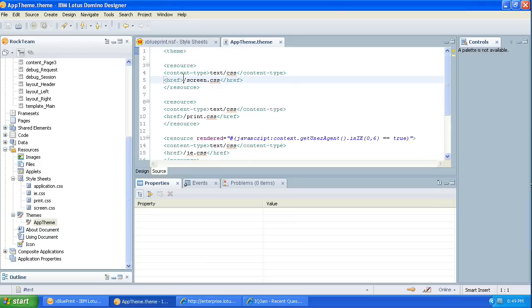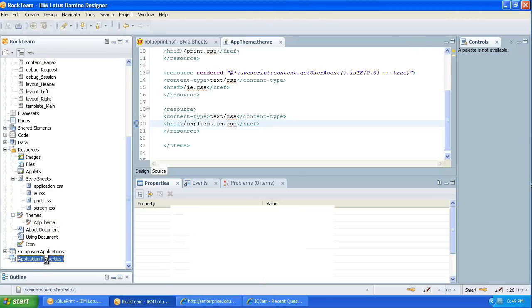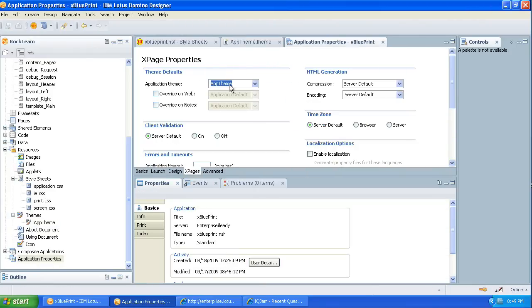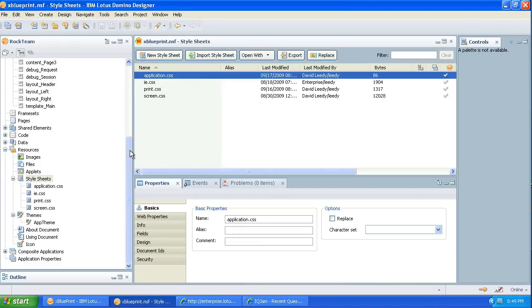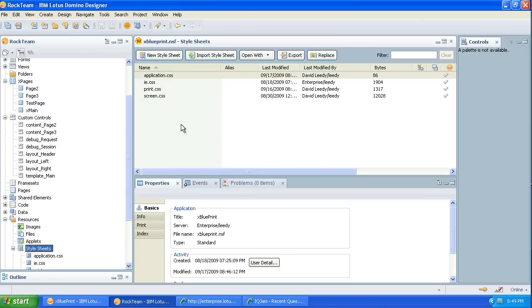We're calling the screen, the print. If it's IE, get user agent is IE, then we're going to use this IE override one. And then finally, the application CSS. And where does that get tied in? Under your application properties, under XPages, application theme, right here. Again, this is similar to the One UI thing, and there's a web standard theme that comes with it as well. I just prefer something a little more simple.